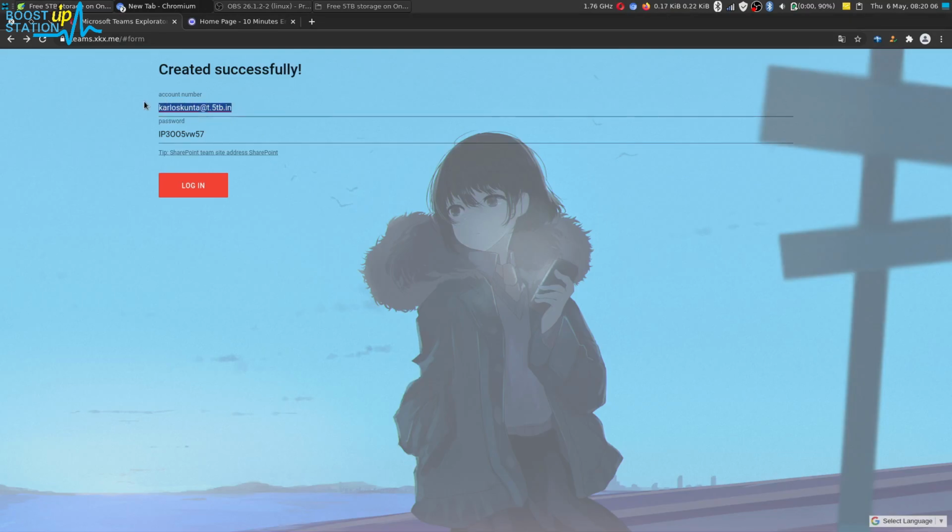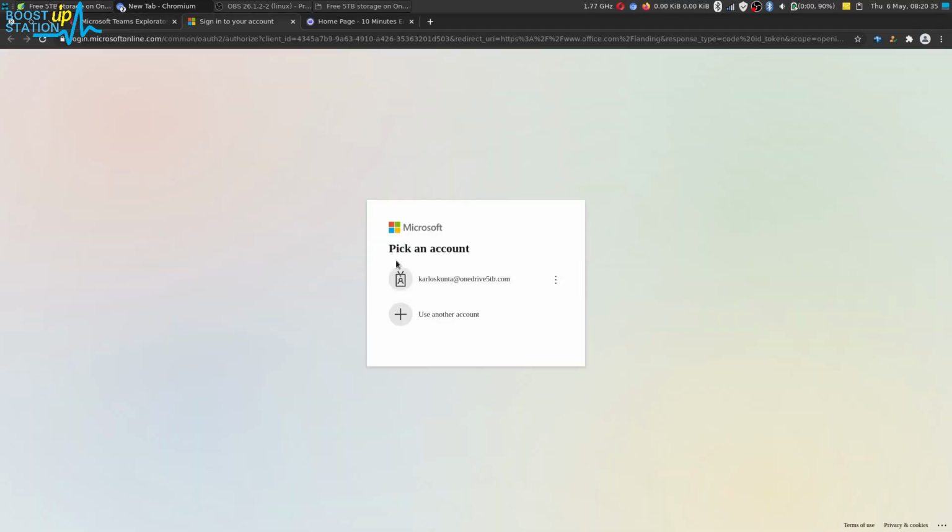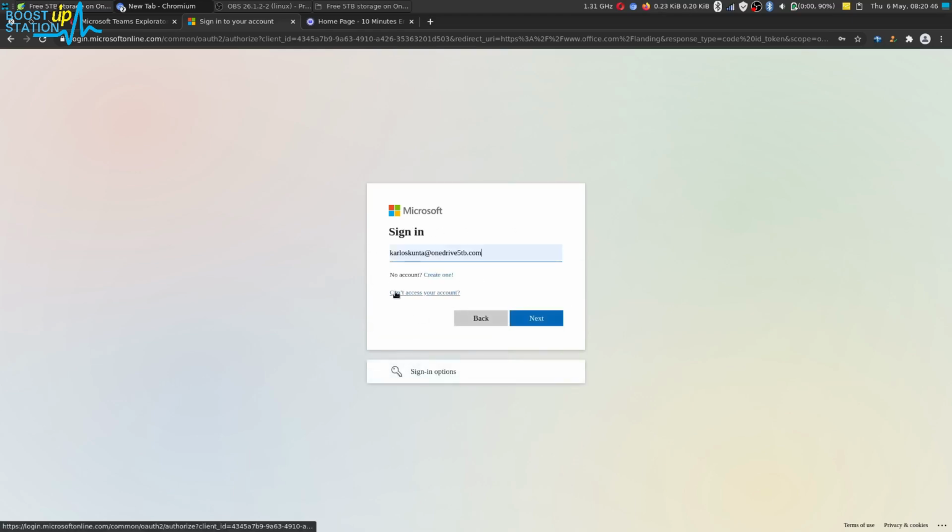Here is the account number and the password. Save them somewhere safe and click on login. I already have some other account logged in, so I'm going to click on use another account. Okay, but in your case you just have to log in from those credentials.